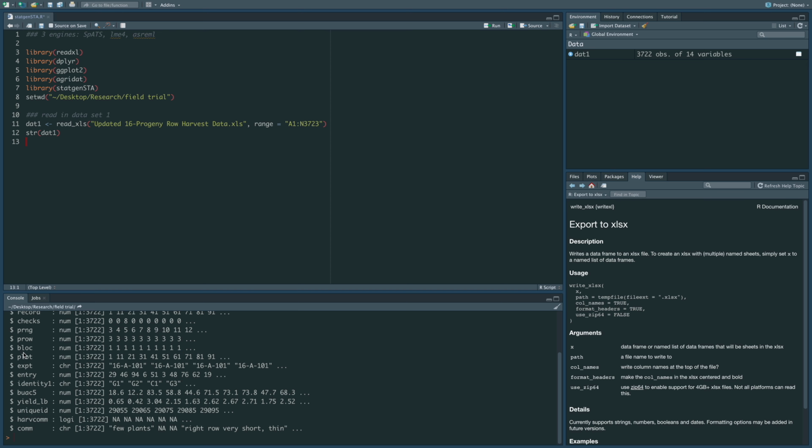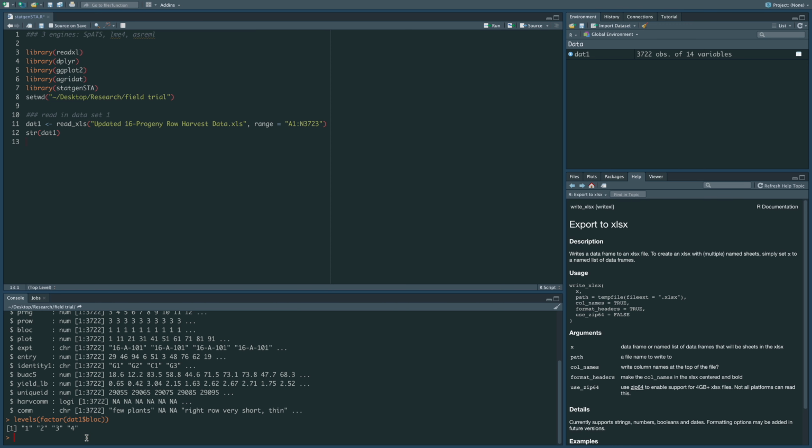Let's see what those trials are. We can use a function called levels. The levels function gives the levels of a factor. So in order to see the levels, we need to first make the variable a factor using the factor function. We put data 1, and we use a $ sign to select the column where we want to see the levels, and we'll put the block variable here. And you can see we have 1, 2, 3, 4 trials.